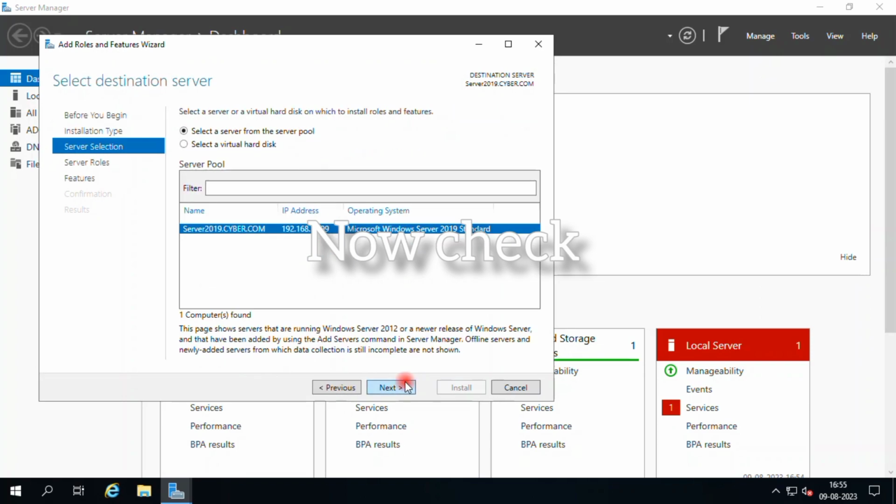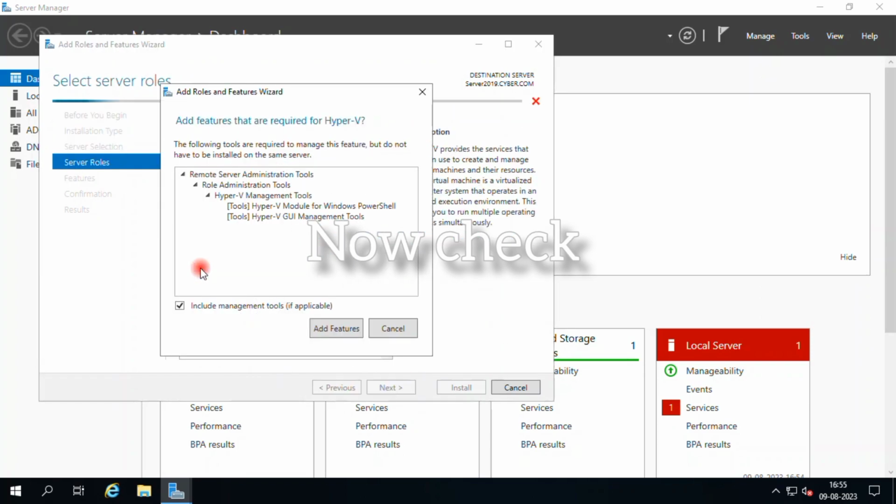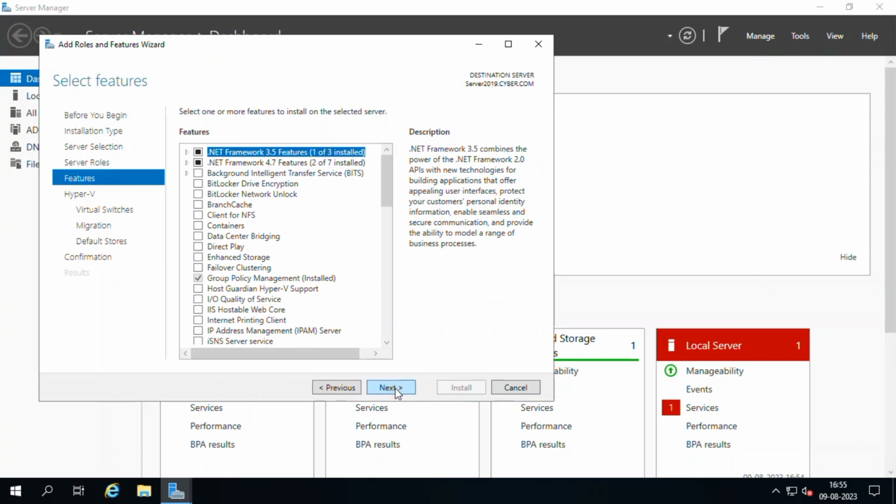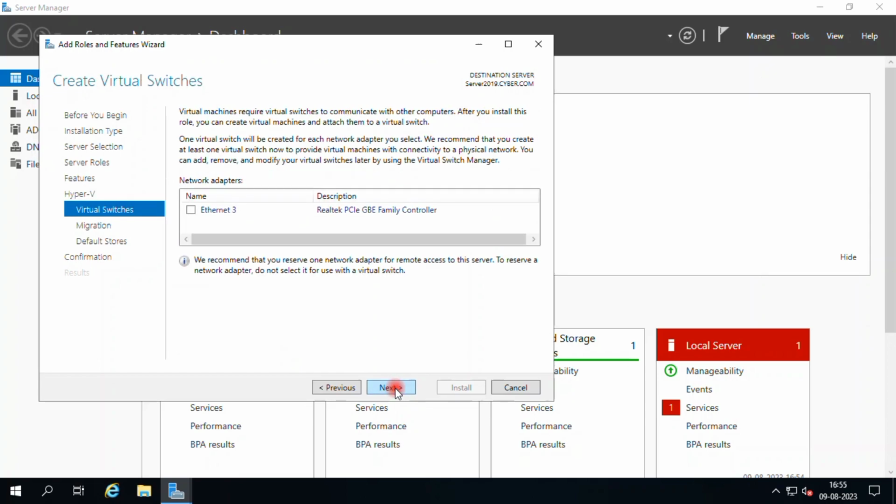Go to add roles and next. Select Hyper-V and check. Yes, this error is solved. Okay, next, finish. The process is the same for every brand, like Acer.